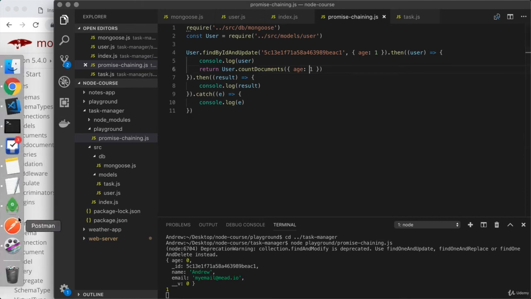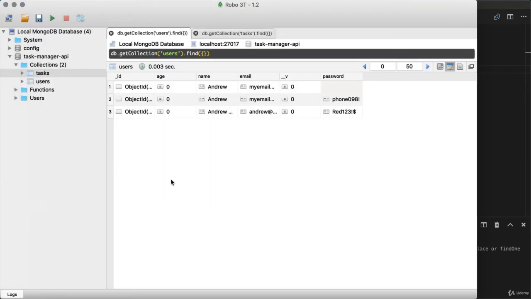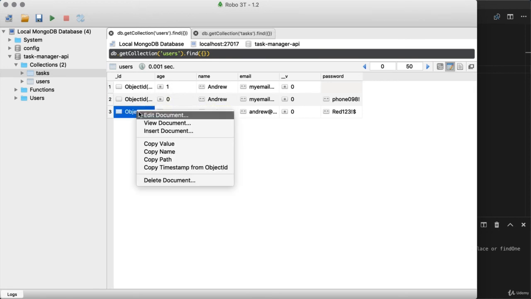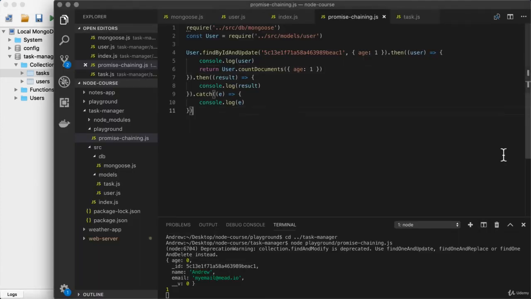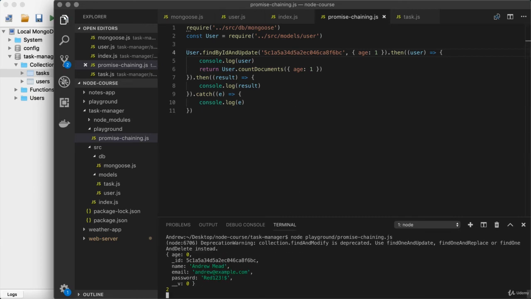Now let's take another user ID and update them as well. So if I refresh my data over here, I can see they now have an age of 1. I'll grab some other user with an age of 0, edit them just to grab their ID, and then we'll bring that ID over to Visual Studio Code. From here, I'll swap out the old user ID with the new one. I'm going to save the program and rerun it a second time. This time, we're going to see that the count is now 2. There are 2 users with the age of 1, the one I had changed a few moments ago, and the one that I changed just now. So right here, we can see how we can use promise chaining to do one thing after another.